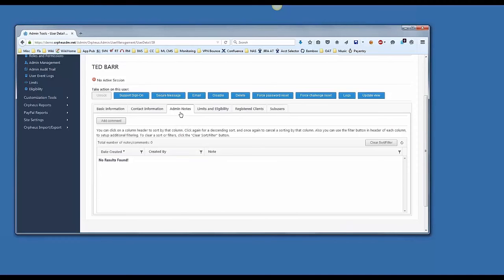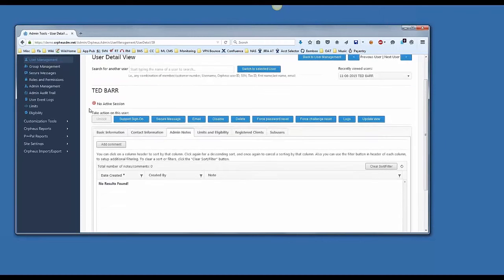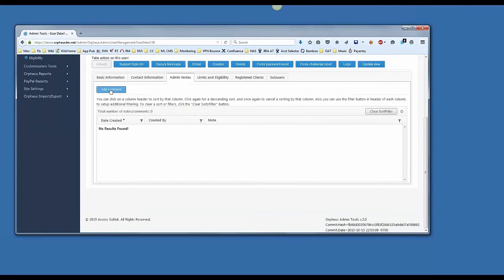Under the Admin Notes tab, this is for internal use only. Members will not be able to see what is here. This can be to track any conversations with a member that we have had or to make notes when assisting a member for future use. Any admin on this site will be able to go back and review these notes.